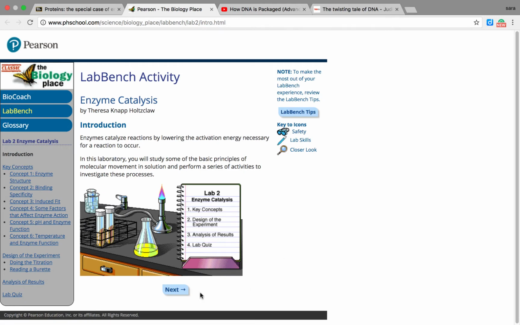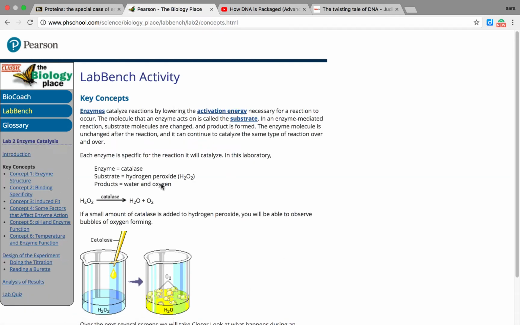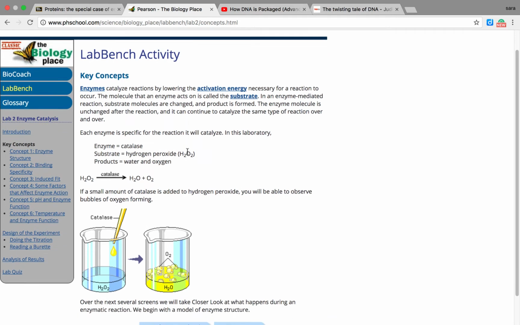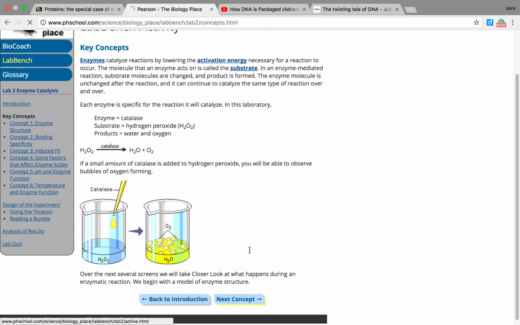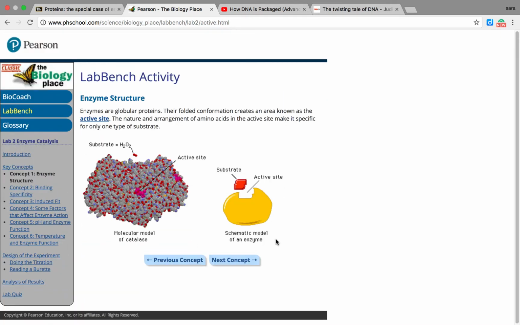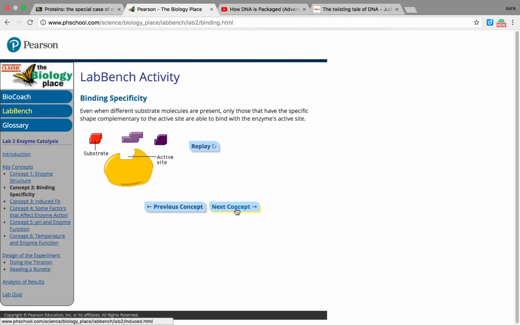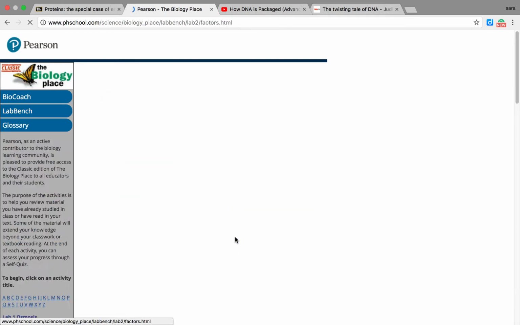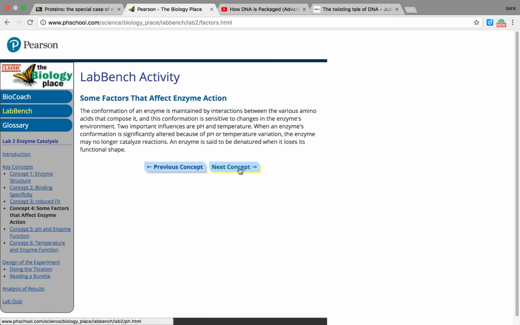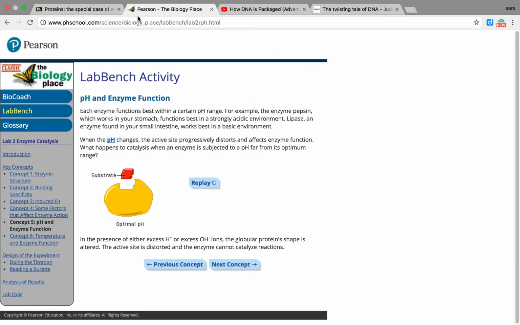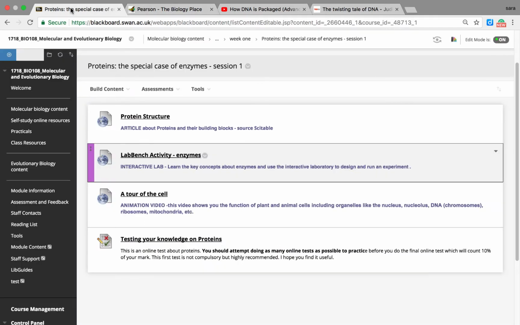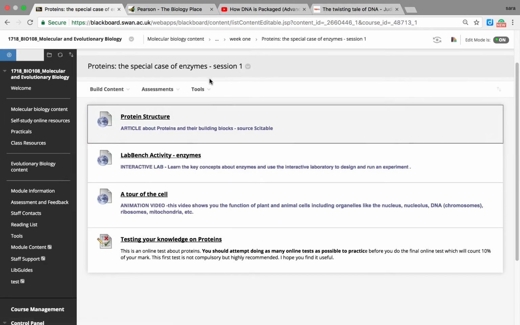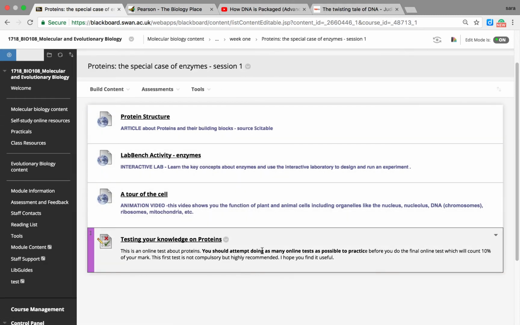So this is an interactive tutorial. You'll need to click next, and you'll need to read some concepts, in this case for the enzyme. And in the end, if I'm not mistaken, there will be a quiz. Once you finish all this, you are prompted to a quiz. So I recommend you do this too. This is basically how the online resources will be developed and how you can approach them.